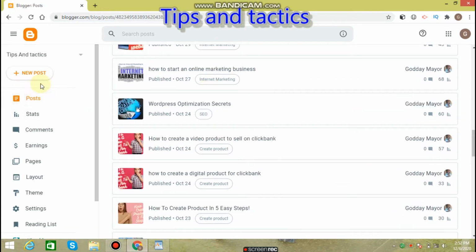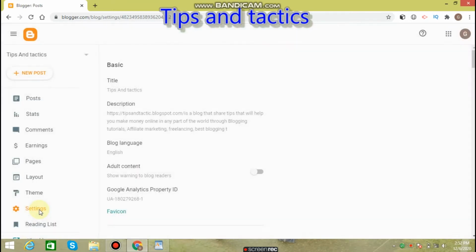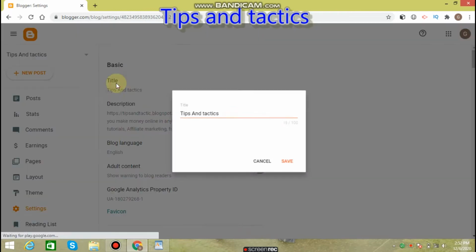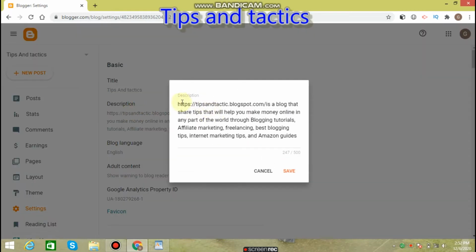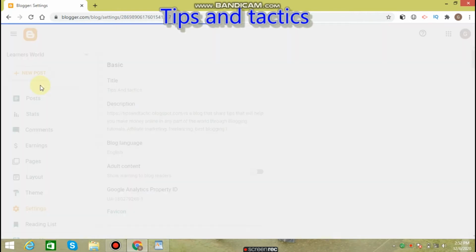So let me take you down there. Let me first of all show you how I did the settings. Let me go over to settings. So make sure you follow the step-by-step. You can see title, description. You can see the description. So these are important places to set in your website. So without wasting much time, let me switch over to the new blog. So I'll show you how to do them.